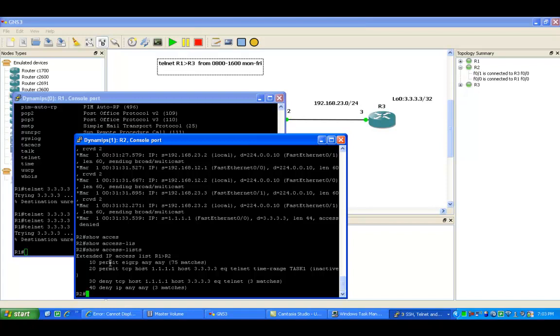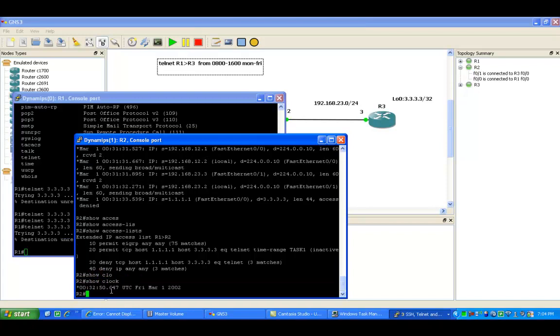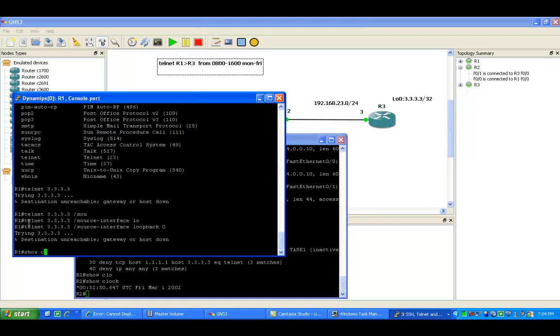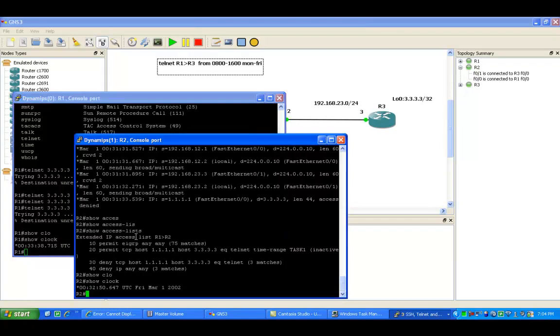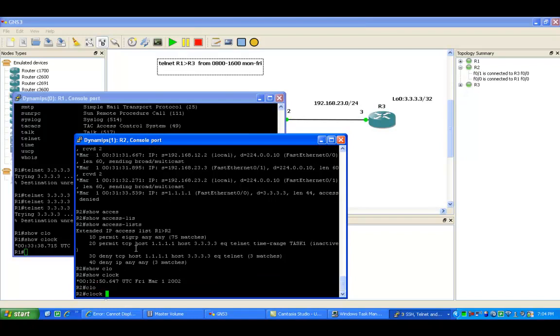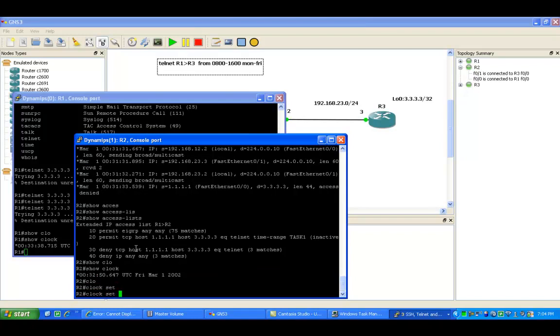So what we can do now, if we do a show clock here on R2, we can see that it's off by just about a minute on both routers. So what I'm going to do now is show you, if I change the time with clock set, if I set the time within the ACL range here, what we're going to see is it turn from inactive to active and then match. So that's why I'm going to change this time here on R2.